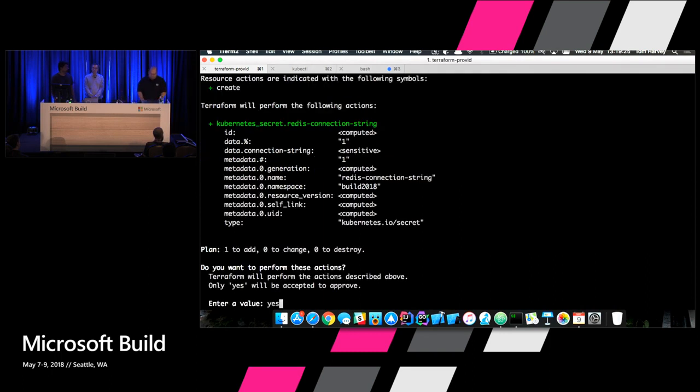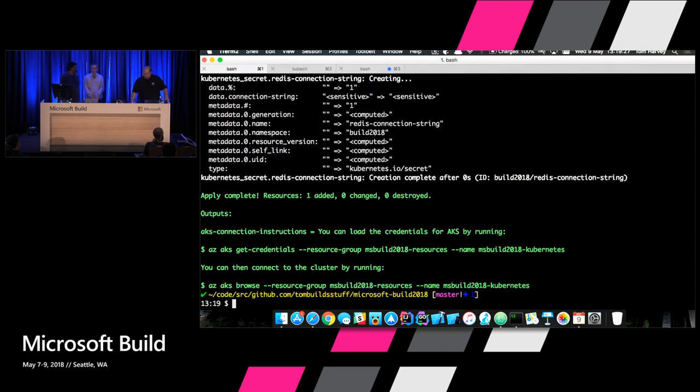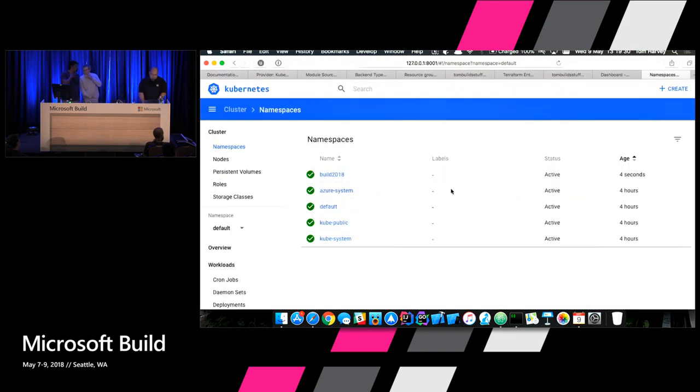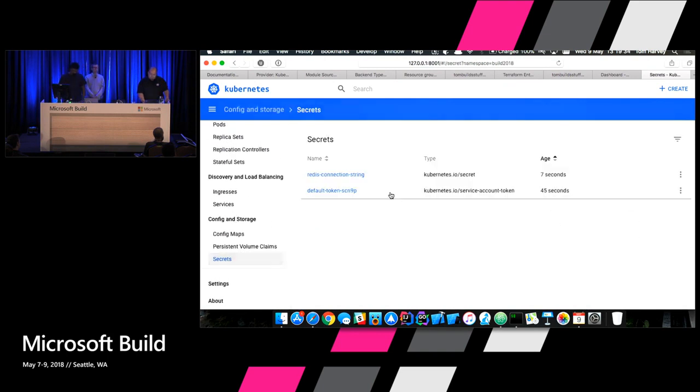And so there's just a secret to add. So it goes ahead and does that. So if we switch to the build namespace and then head down to secrets, you can see the Redis secret exists.